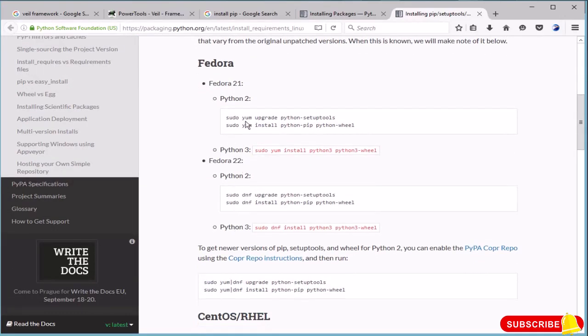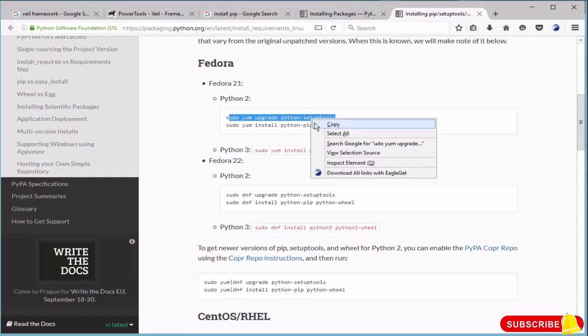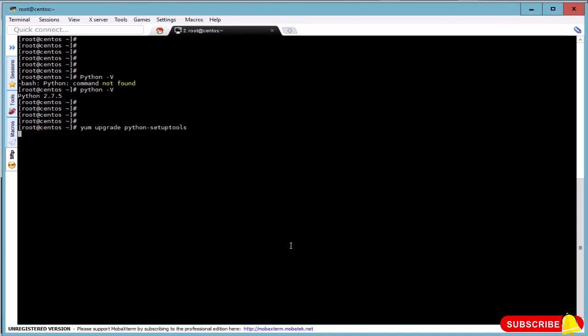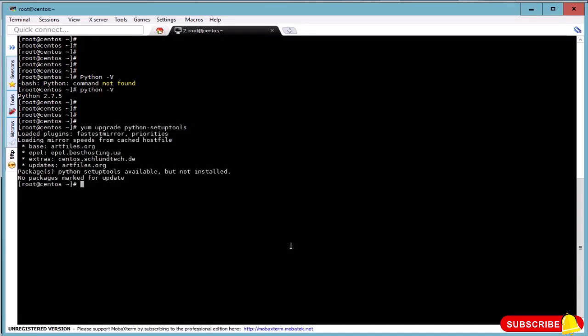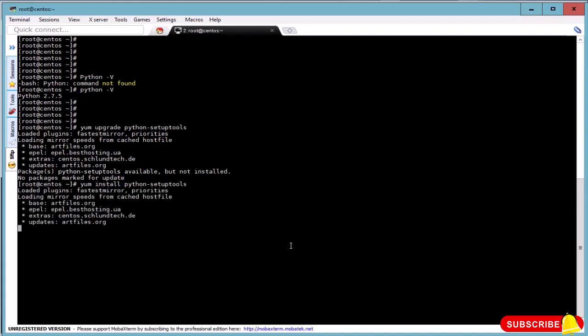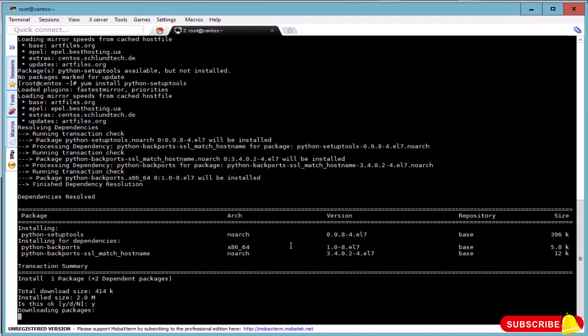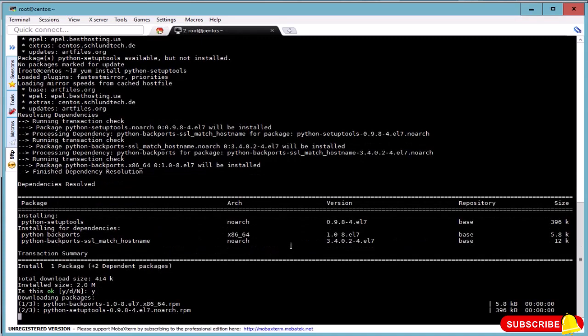So here we have upgrade, yum upgrade. So let me copy this particular link to upgrade Python, yum upgrade Python setup tools. And let's type that command in. And as we'll see, that is already no updates required. First thing I need to do is install it. So let's just install that first to make sure we have the latest version. And as we'll see, that has worked now. So if the upgrade doesn't work, you need to go through to install that.